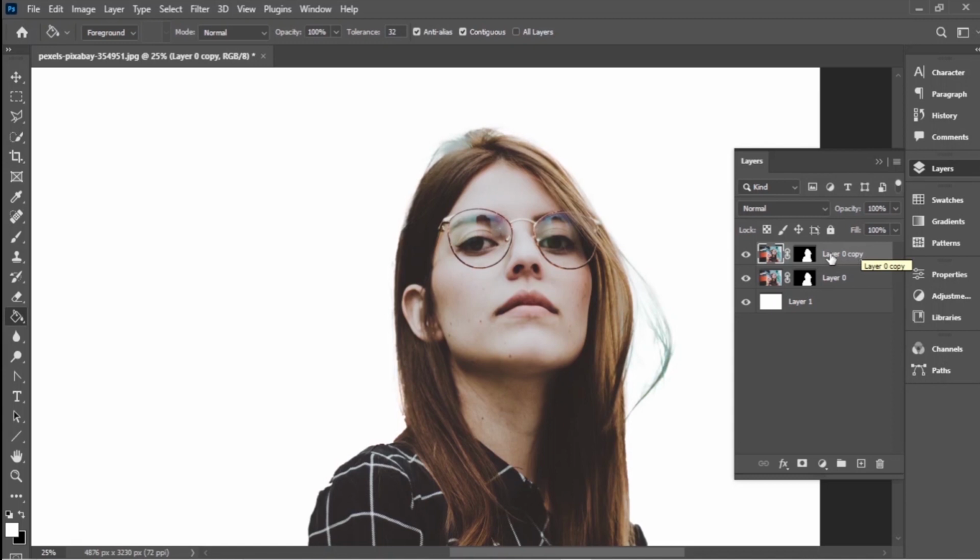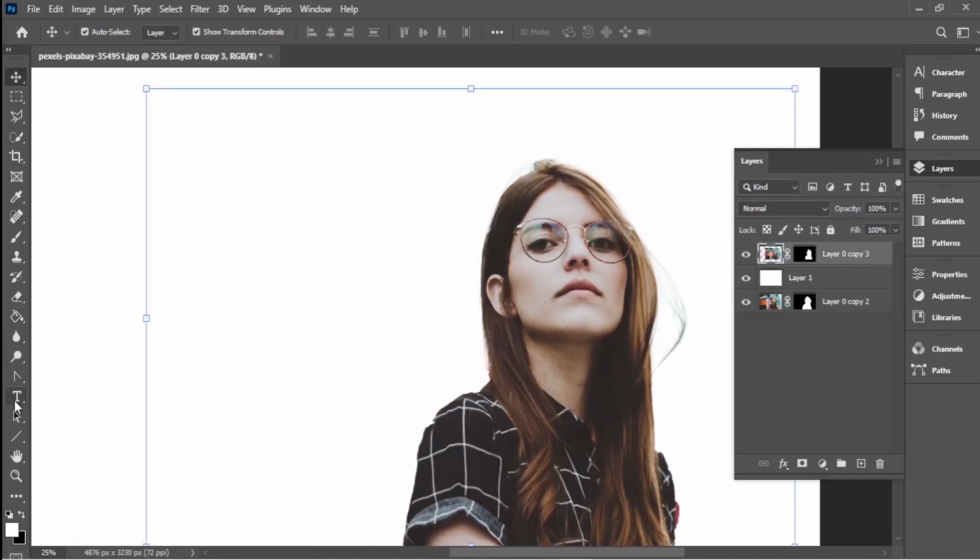In case we screw up something and we need to fix the selection again, for that purpose I'm gonna make a backup of this layer. So now select the layer and press Ctrl J.